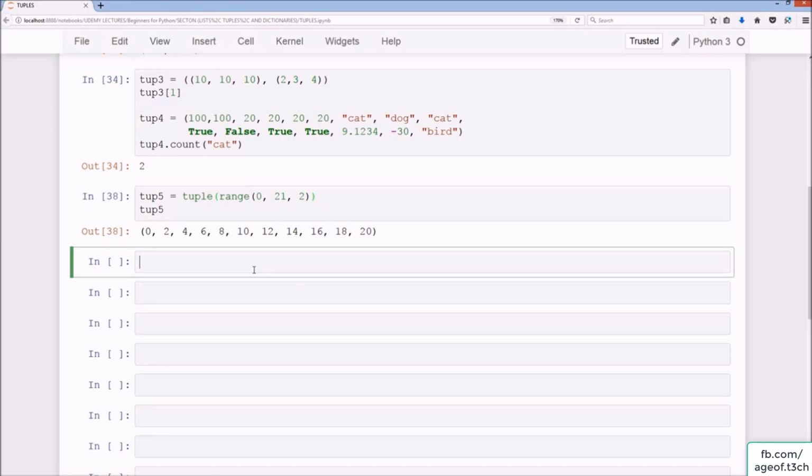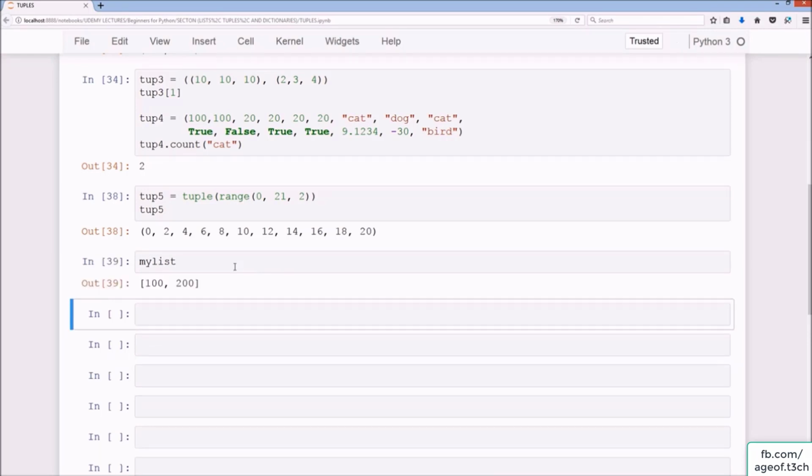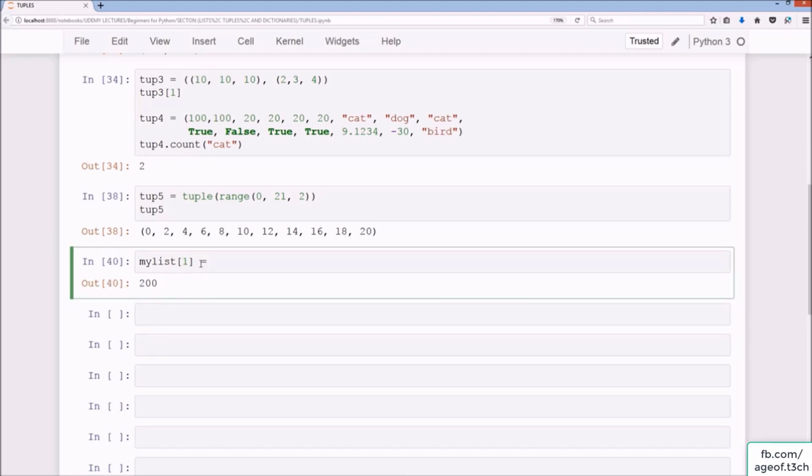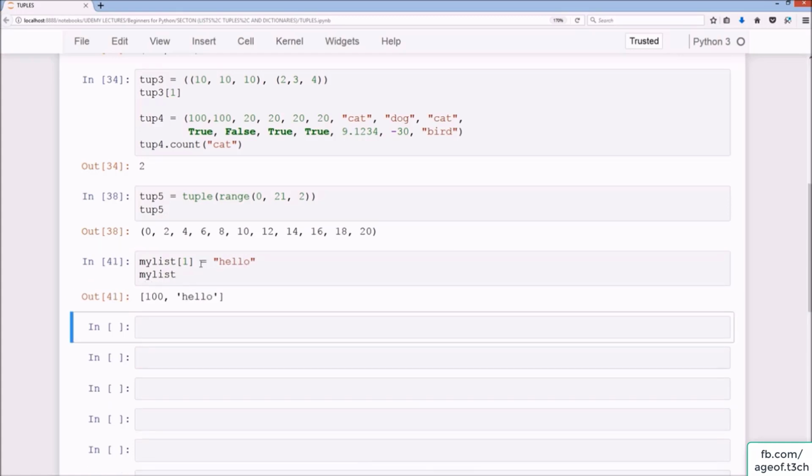And let's say, for instance, we wanted to do my list, and we wanted to grab 200 and change that to hello, and then we do my list, and then we've changed the elements within the list, which means that it's mutable. The elements within the list are mutable.